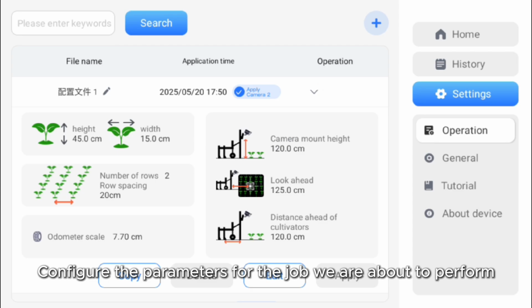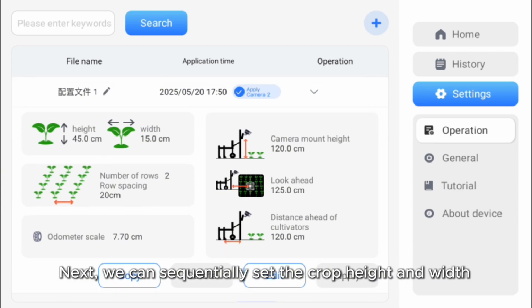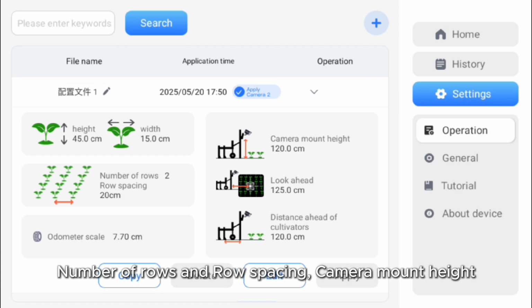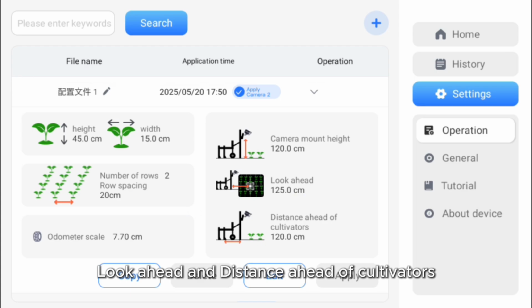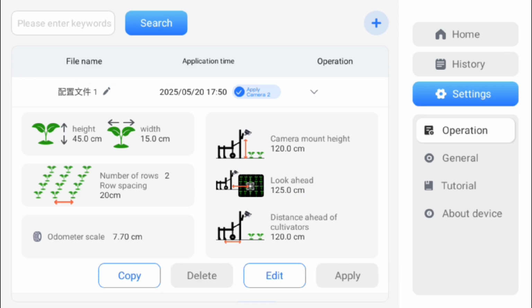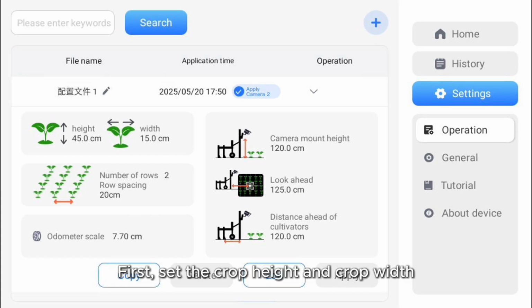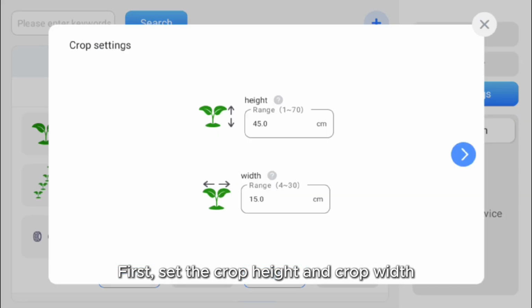Configure the parameters for the job we are about to perform. Next, we can sequentially set the crop height and width, number of rows and row spacing, camera mount height, look ahead and distance ahead of cultivators. First, set the crop height and crop width.